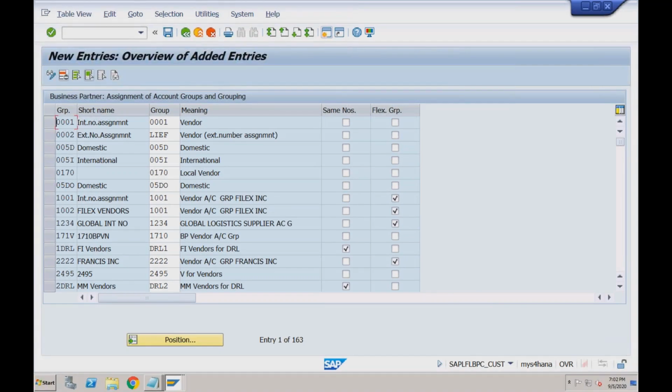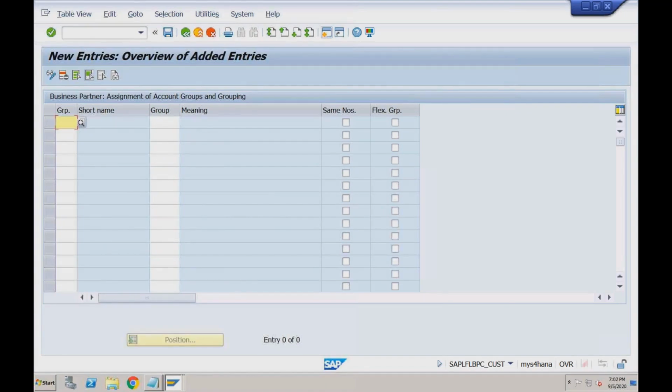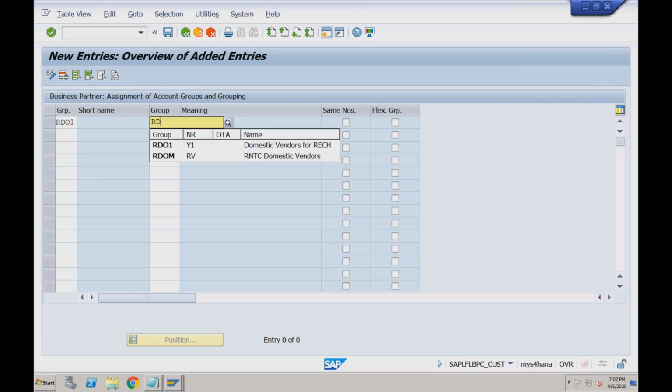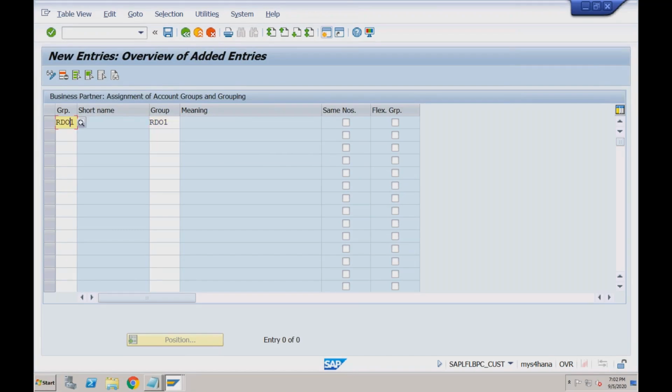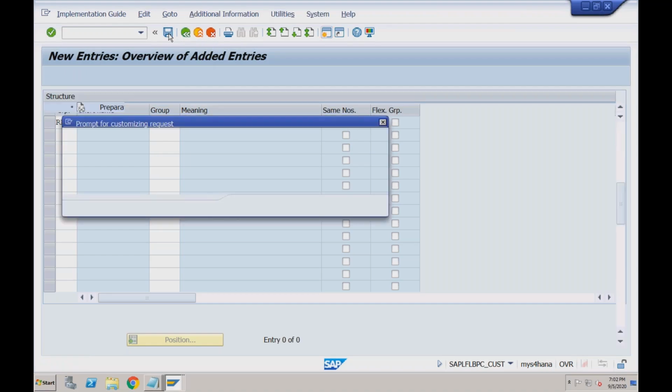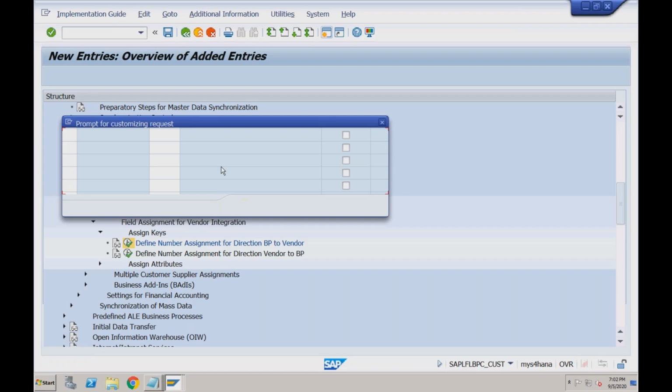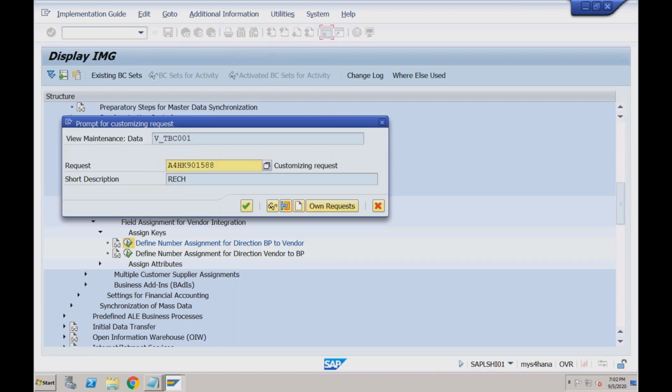So in our case, RD01 needs to be assigned to the RD01 vendor account group. This is our BP grouping and this is our vendor account group. As of now, I'm not explaining this in detail; we will talk about it later. For now, let's save it and save this TR.